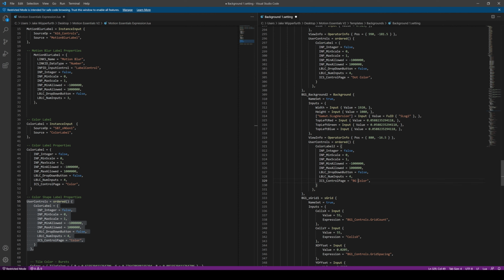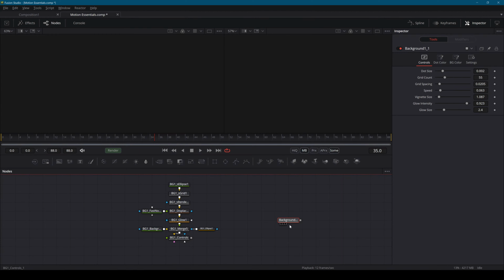So I think I did all that right. This gets a little bit more complicated. So if I drag this in, yep, now you can see we have the dot color and the background color up at the top here.